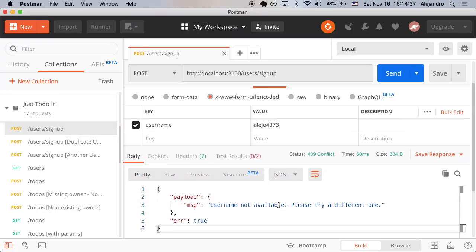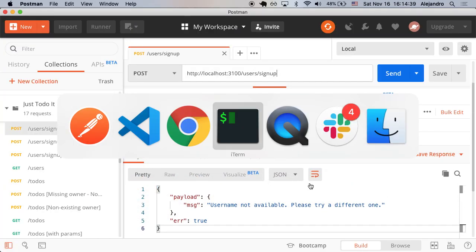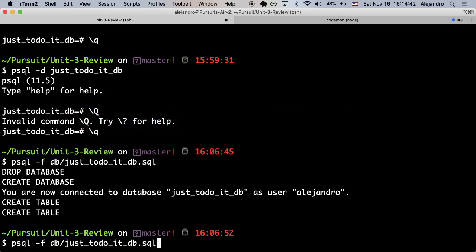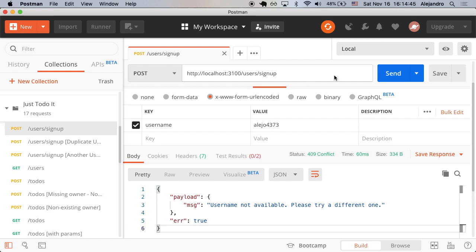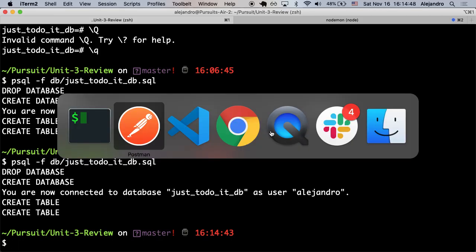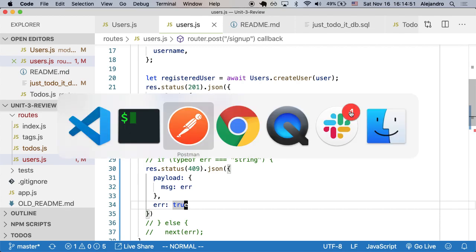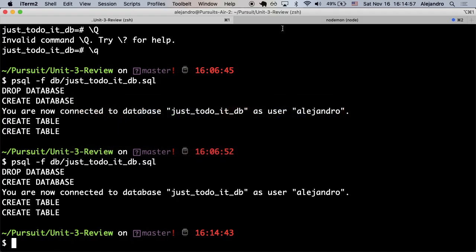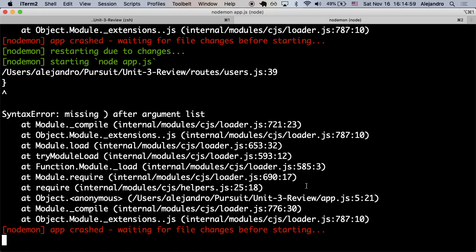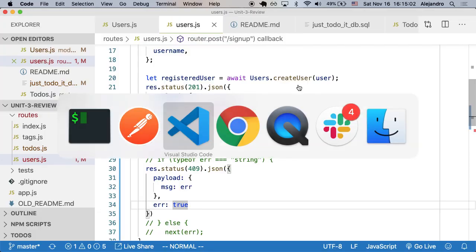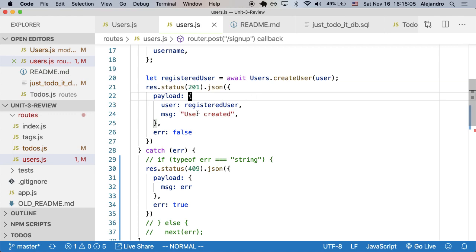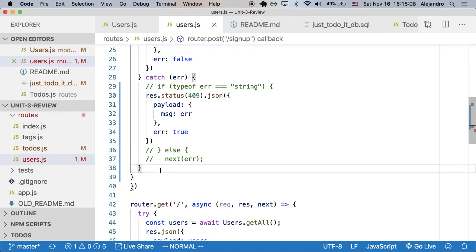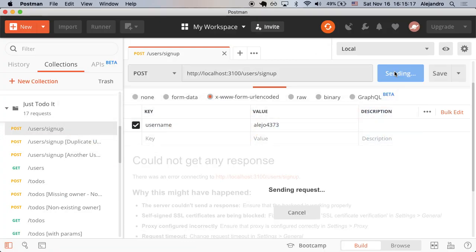So on Postman, let's reseed the database. Cool. Oh, but I have the unique constraint, right? But that doesn't really matter. So let's click on send. Oops, I don't think I have the server running. Oh, it is running. Cool, the server is running there. Let's run this. Sign up.